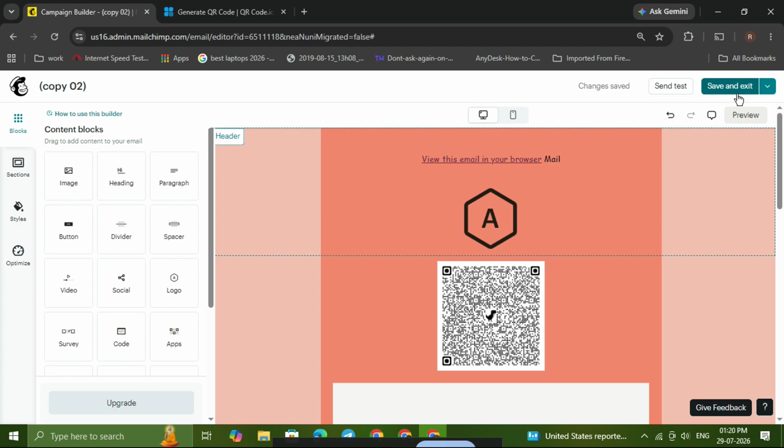And that's it. You've now learned how to insert a QR code in Mailchimp from start to finish. You created the QR code, downloaded it, added it into your email, and adjusted the design so it's ready to send.